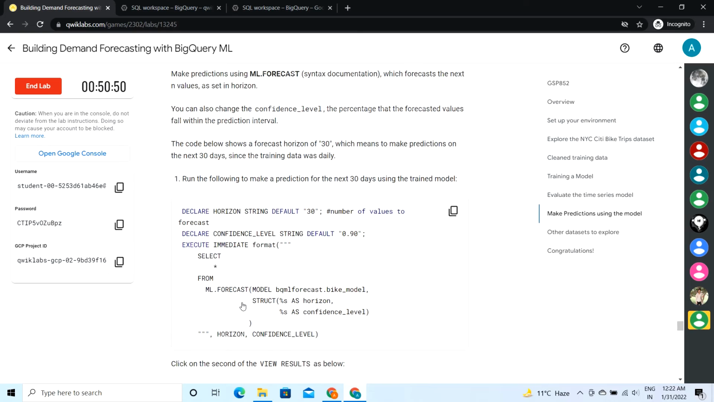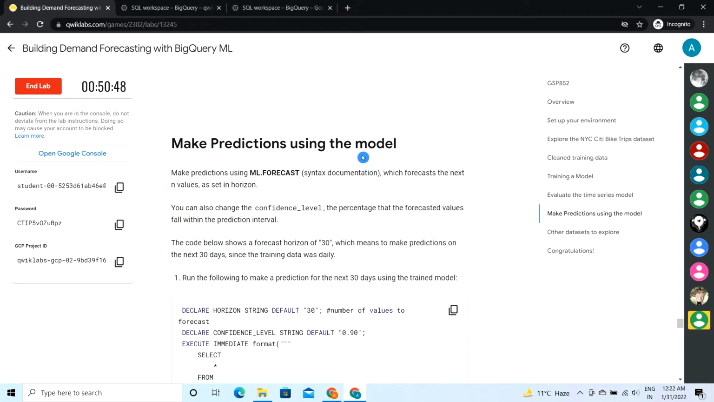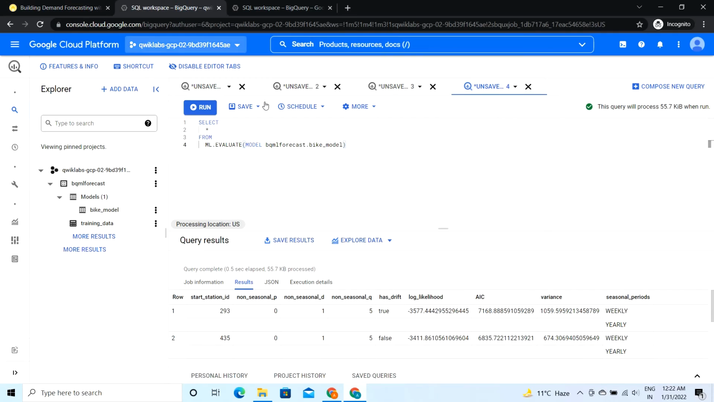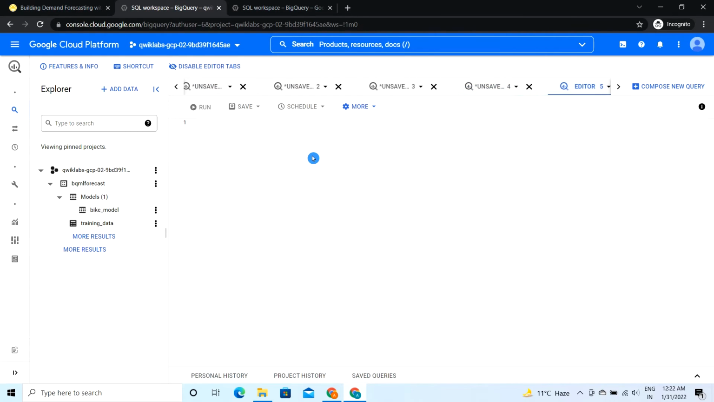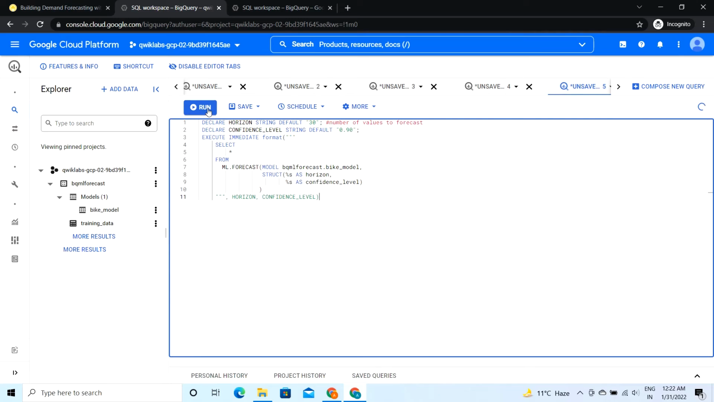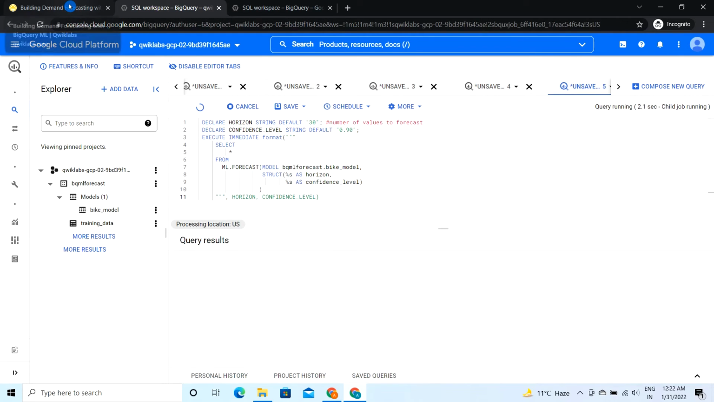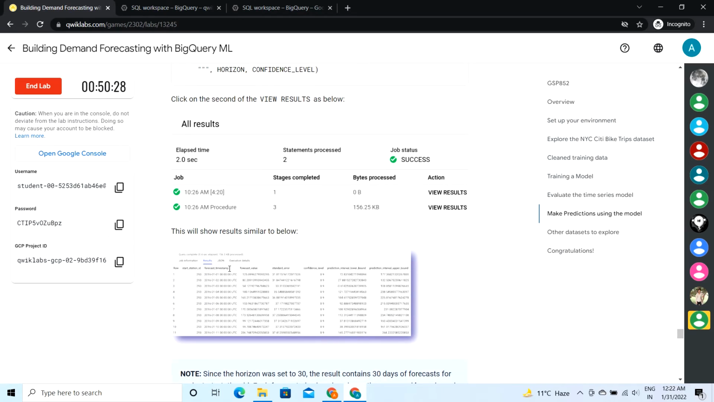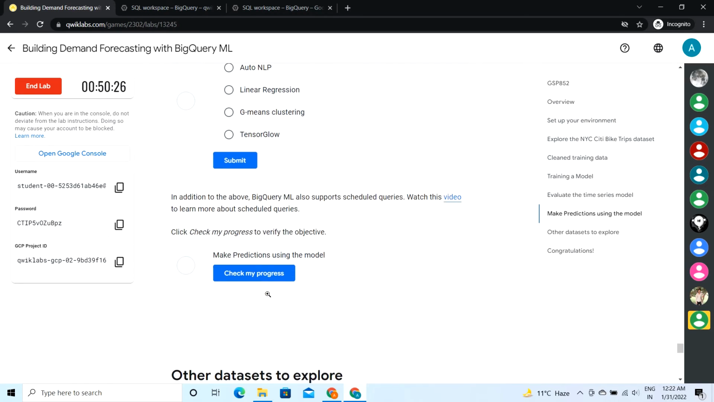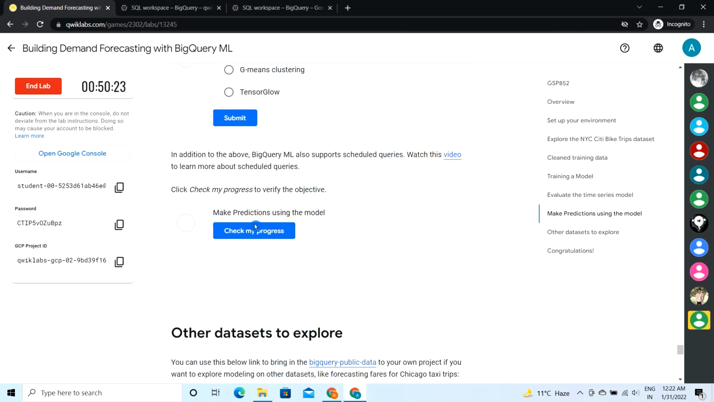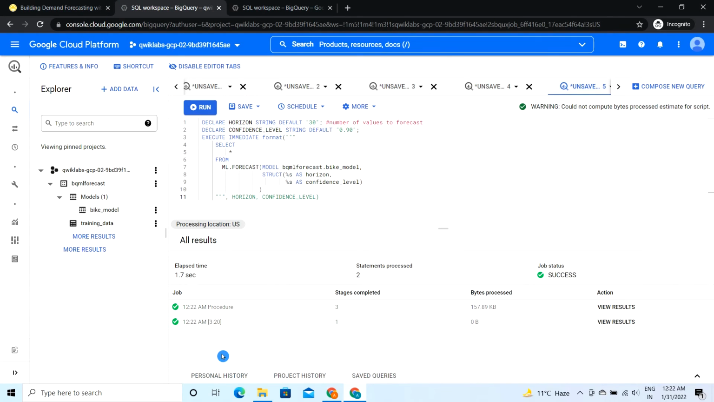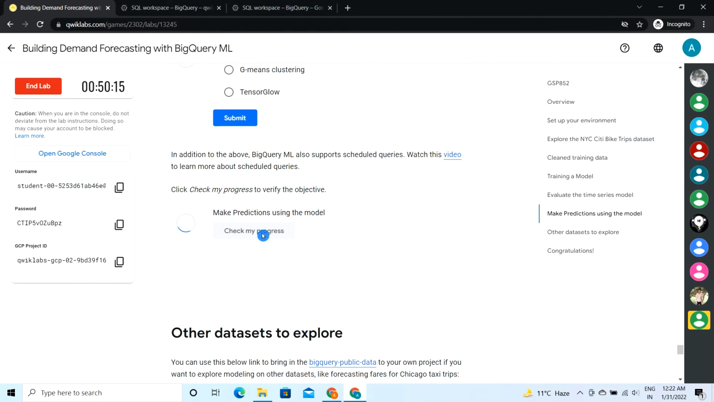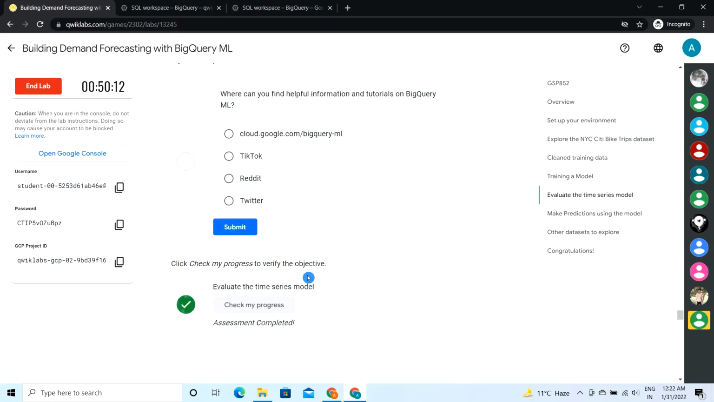Yeah, one more thing, make prediction using the model. Copy this and we have to run this in BigQuery. Compose new query, paste here, click on run. Yeah, this is our result, and this is our last. Check my progress. Yeah, result is same. Click on check my progress. Yeah, this assignment is completed.